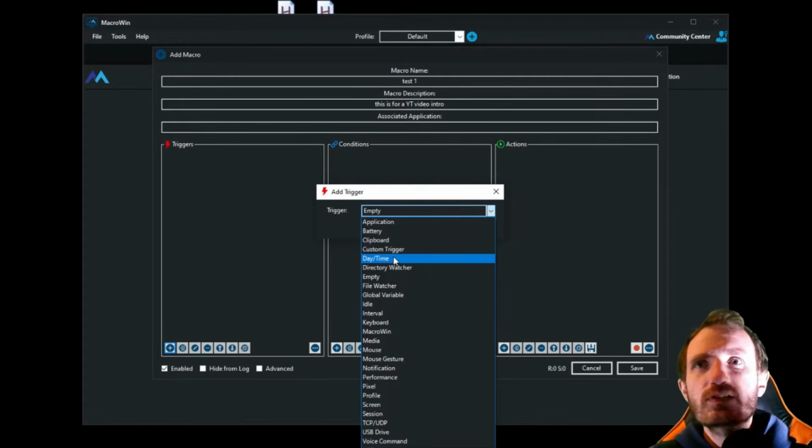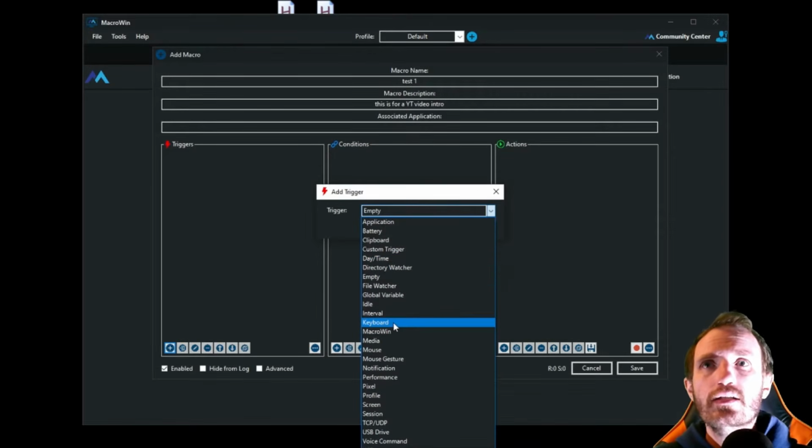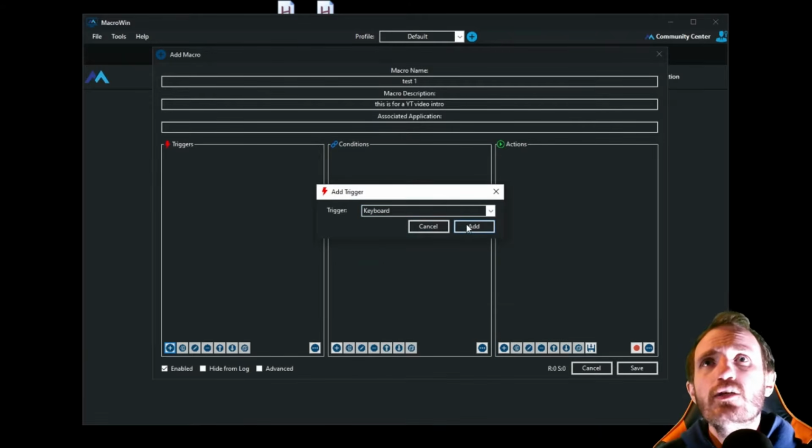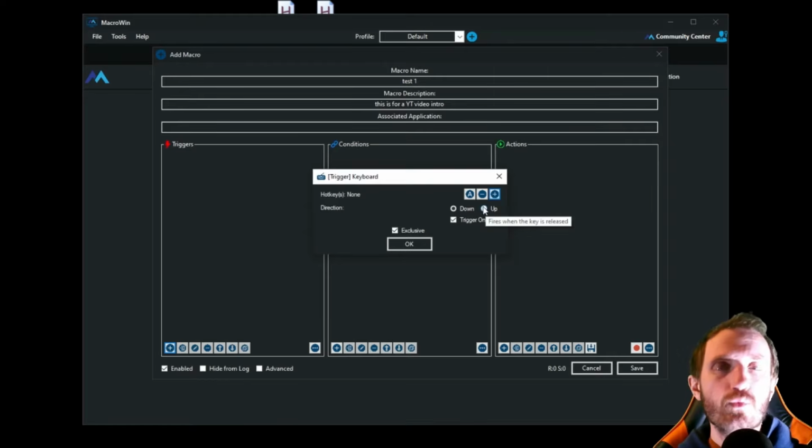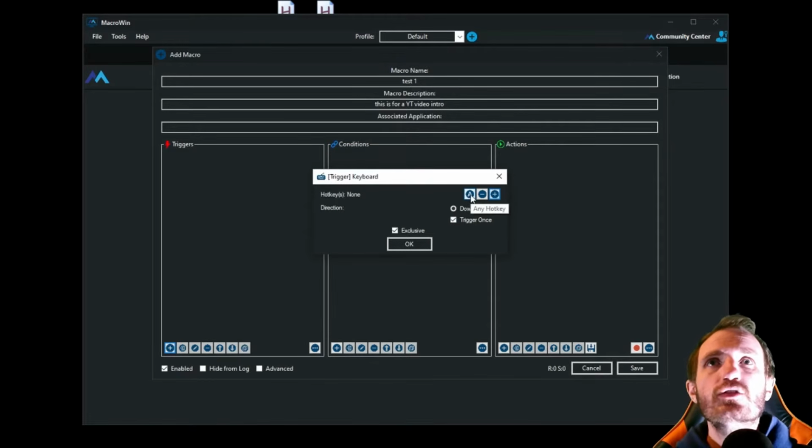But like I said, let's stick with the theme we're all used to on this channel, and that's a keyboard key press. So that's going to be keyboard press. We're going to add that, and then it's going to ask what exactly we want to do. Do we want a down press, an up press, meaning we release, trigger only once, that kind of stuff. You can also remove or add a hotkey. So there are a few different options there.